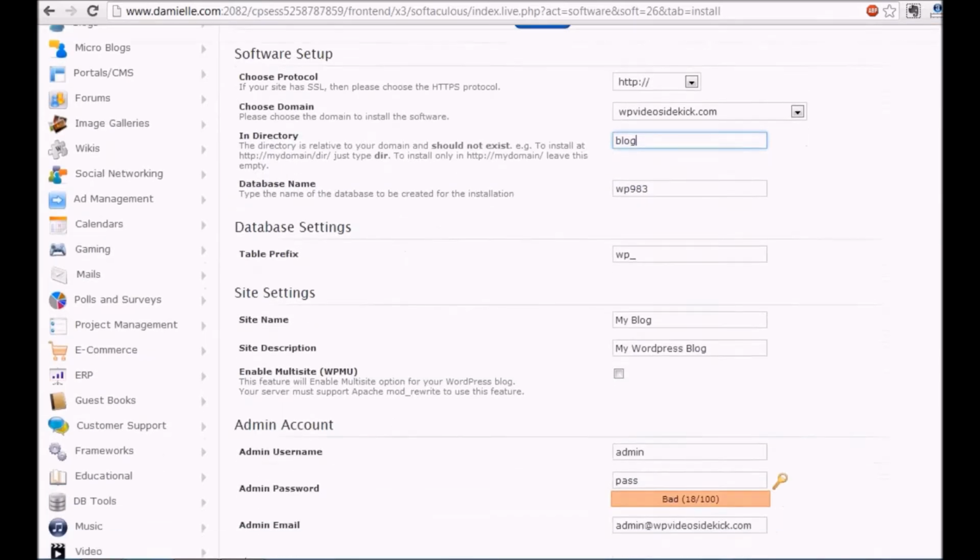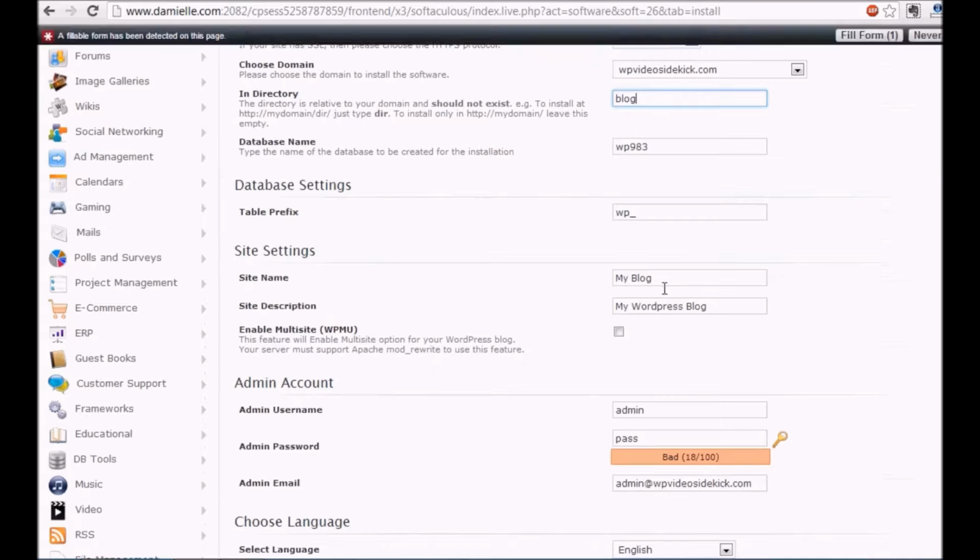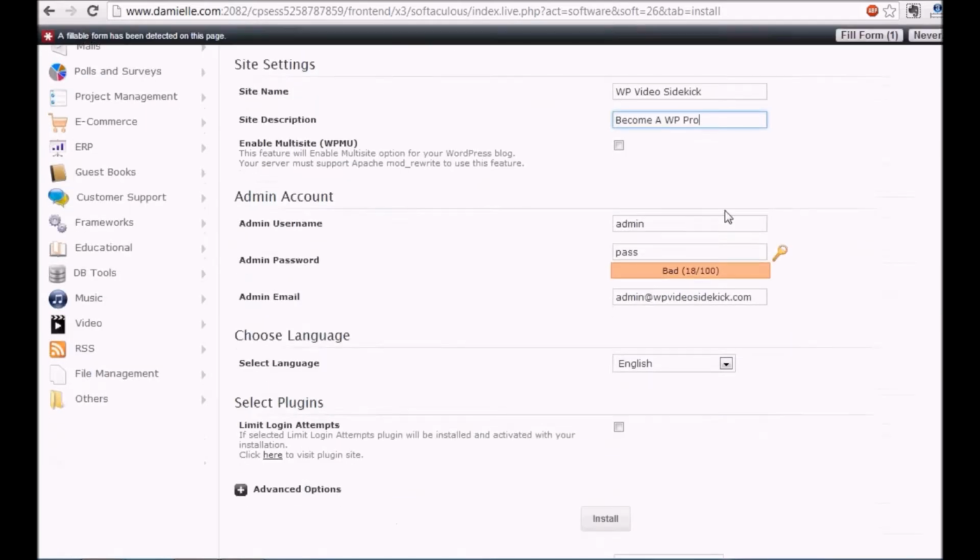Now most of the other settings are pretty straightforward. So the next thing is you want to give your site a name. So in this case, I'm going to call it WP Video Sidekick. And one of the things I just like about Softaculous, and it's not available in all the other installers, is the ability to customize this part. Of course, I give a site description, become a WP Pro. And really, the more unique you can make your installation is the safer your site will be.